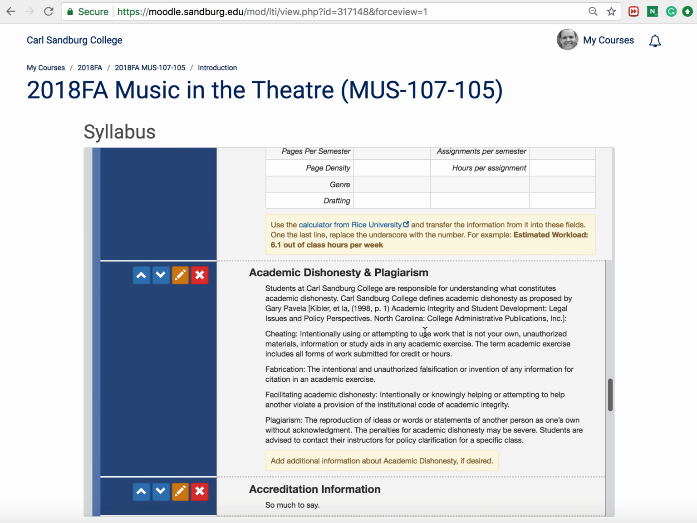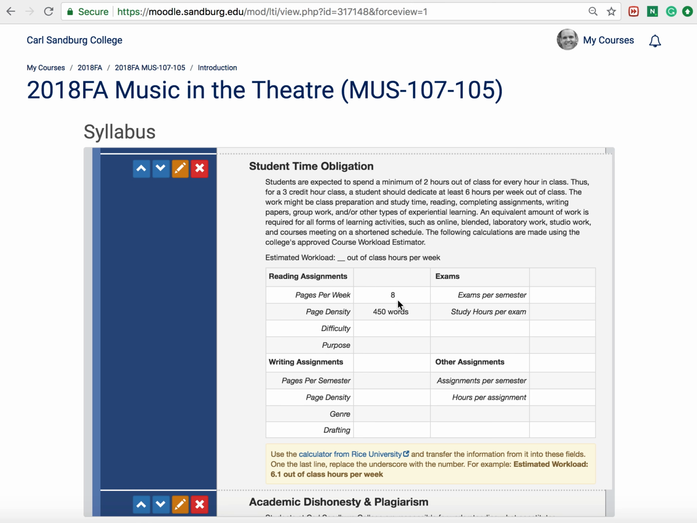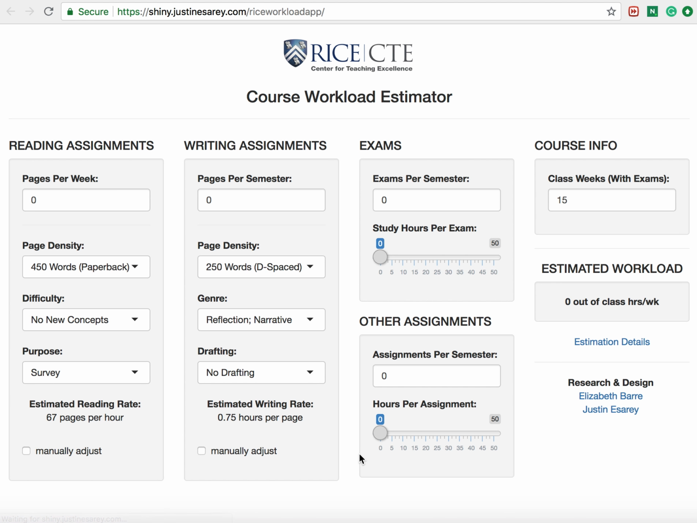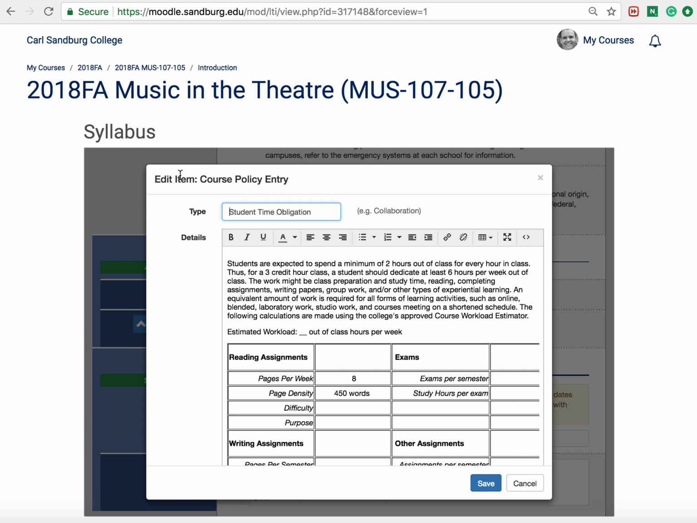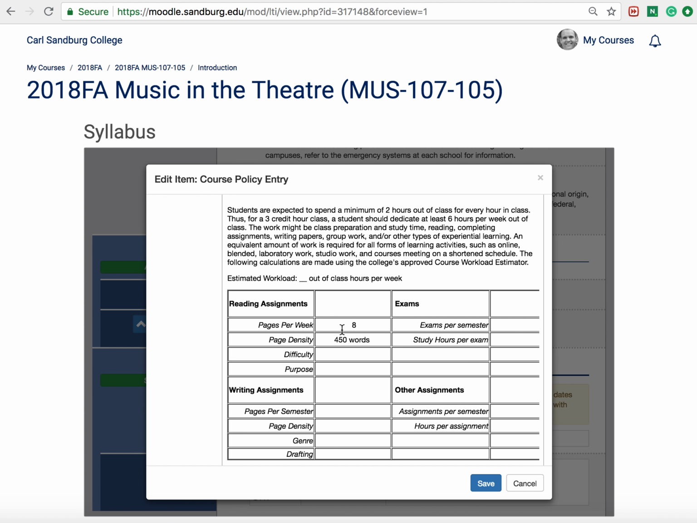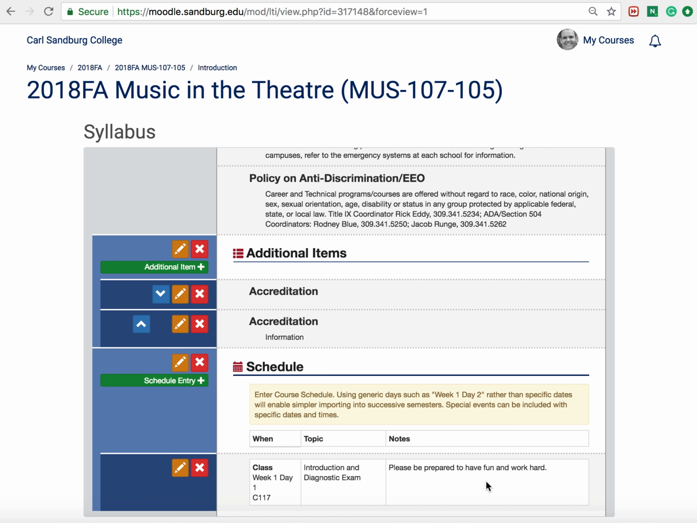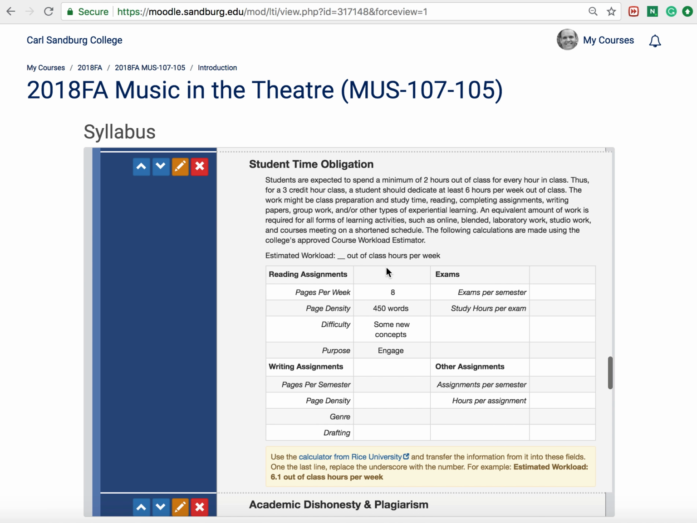Okay? If we come back up here, the student time obligation. This is our credit hour calculator. Click there. Use the same calculator we've been using for a year. Then transfer the information into this table by editing it. 450 words, some new concepts, purpose, engage. Save. It's exactly what's on here. Okay? Put the total here when you're editing. We think it might be nice to not have to submit this separately.